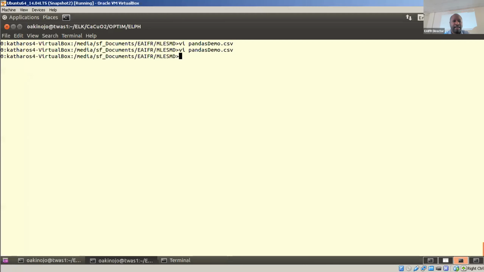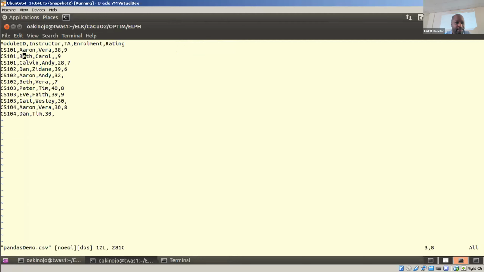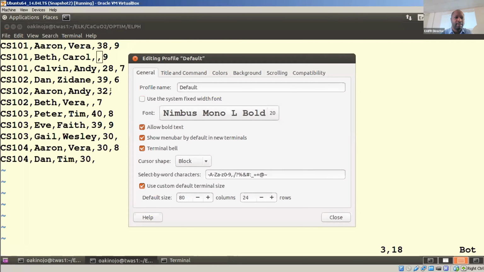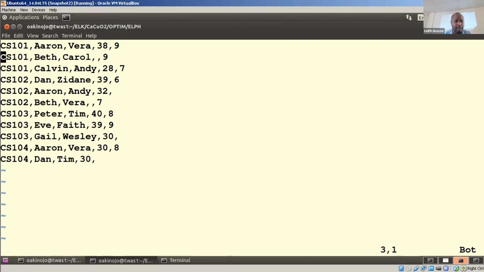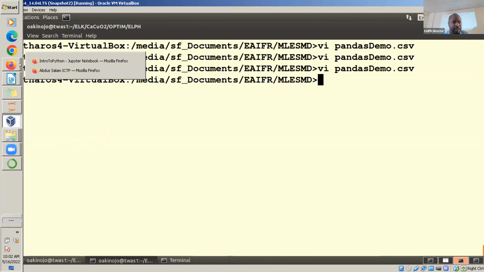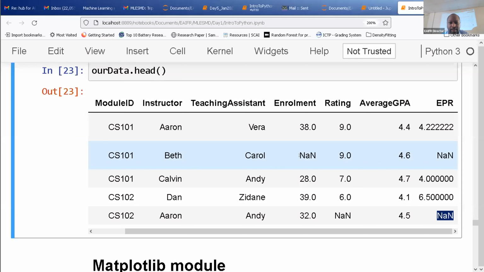So again, if I look in Pandas demo.csv, you see that this line that has CS101, Beth, Carol, then there's 2 commas after, so it's empty. That's why there's an NaN here. Here also, Beth Vera is empty, so there's an NaN there also. This one, Dan, Team, and then after that is empty, so there'll be an NaN there. So those are the ones where the data is not there. It interprets it as not a number.